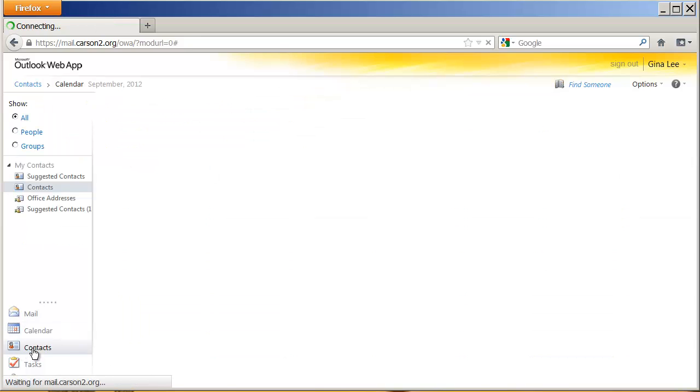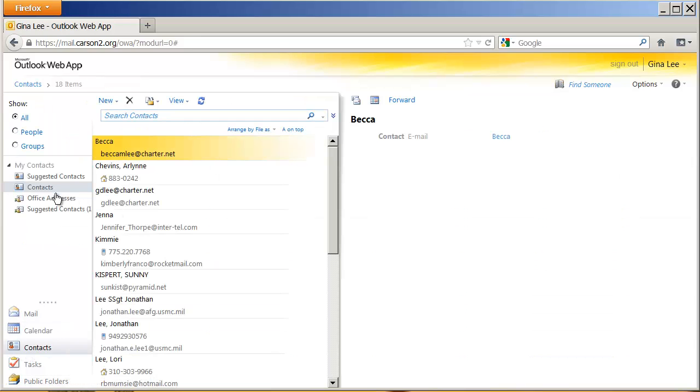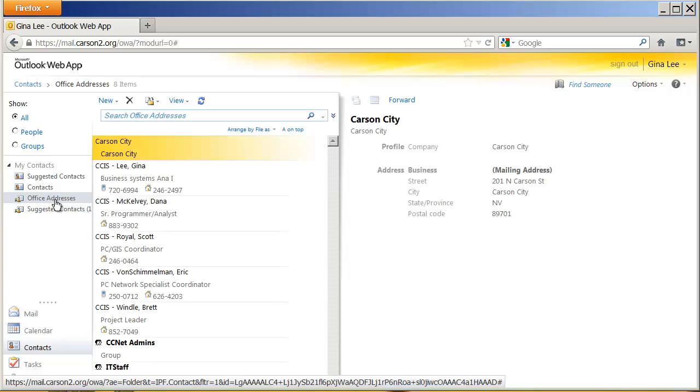The contacts view will list individual contacts and groups. When selected, the group or individual details will be listed to the right of the contacts. The same search functionality exists for the contacts as it does for the email view.